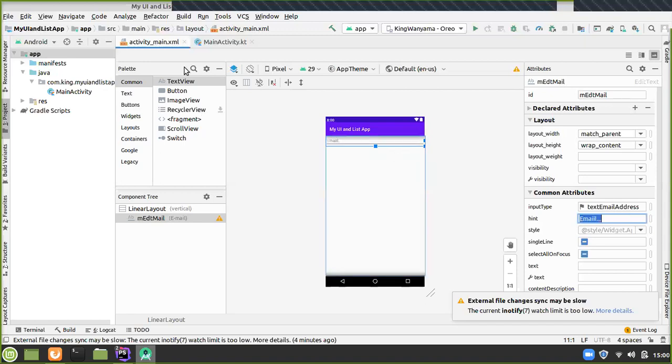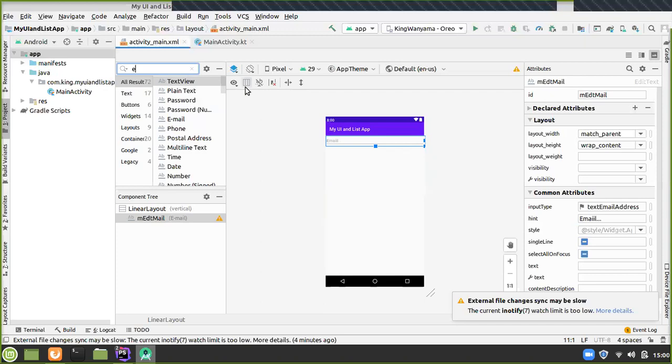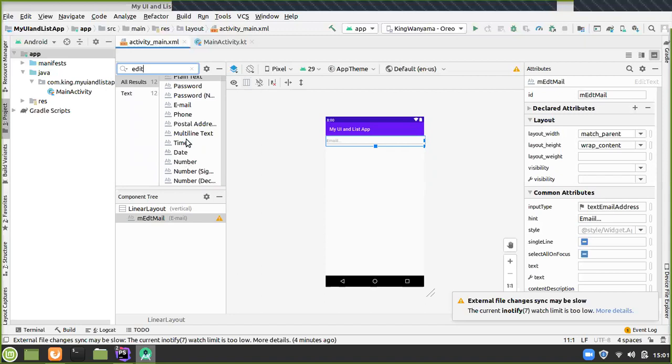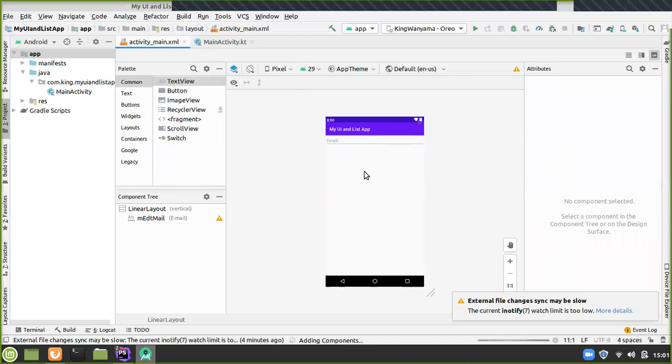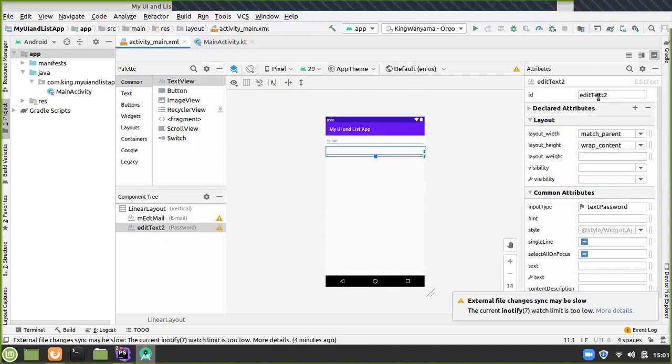Then I can drag and drop the last edit text for the password. So can I use this password? Yeah. So edit text password. Let me just drag and drop it right there. Then let me simply use an ID MEDT pass. Then the hint that is going to appear here is password. Yeah, the hint is password.